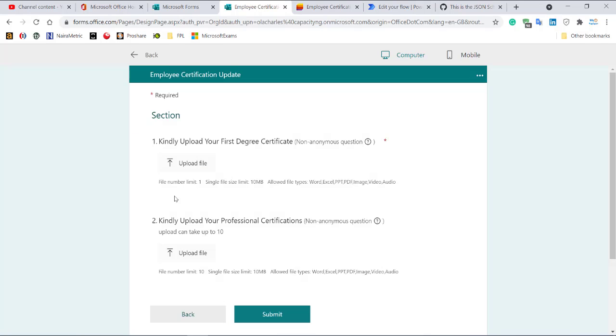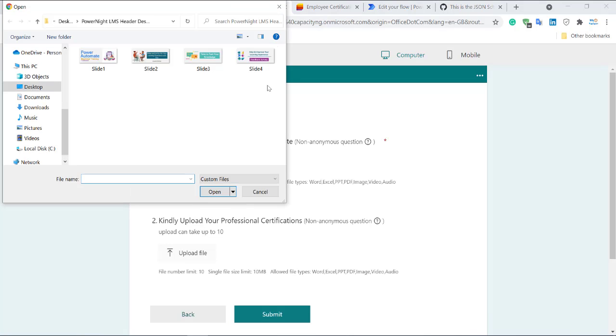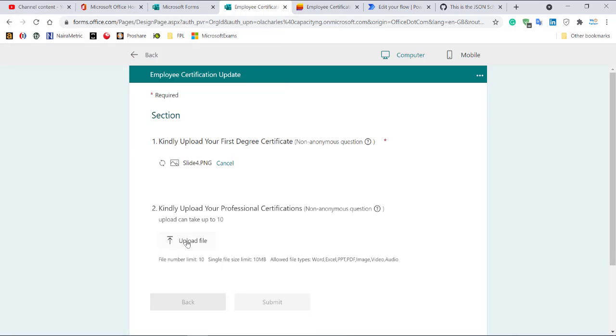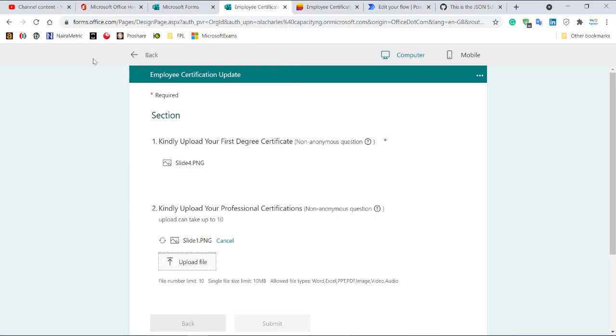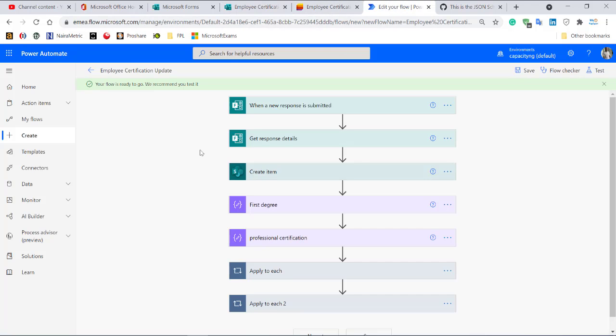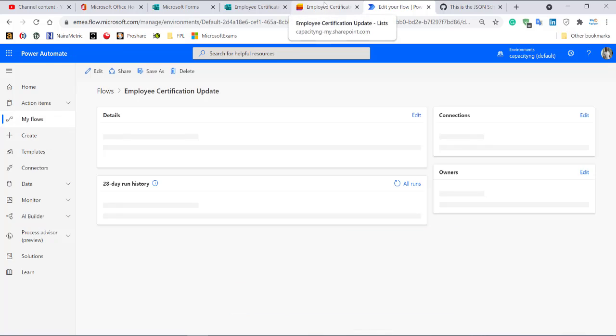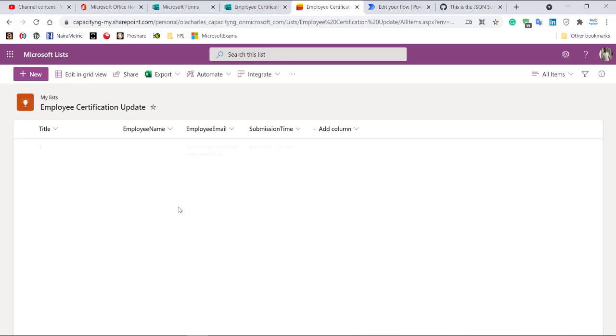Okay, let's preview now. I'm going to upload something here. Let me just upload slide 4, and here I'm going to upload something. We need to see it working first. Let me use slide 1. That takes me back to the point that when you upload, even though it is optional, the moment you upload something for both, it will work. The flow will run. I'm going to click back here and go back to my list just to see. All right, awesome. You see, we have it here, including the time. The time zone is different because I just created it and it's using my regional time zone, which is different.